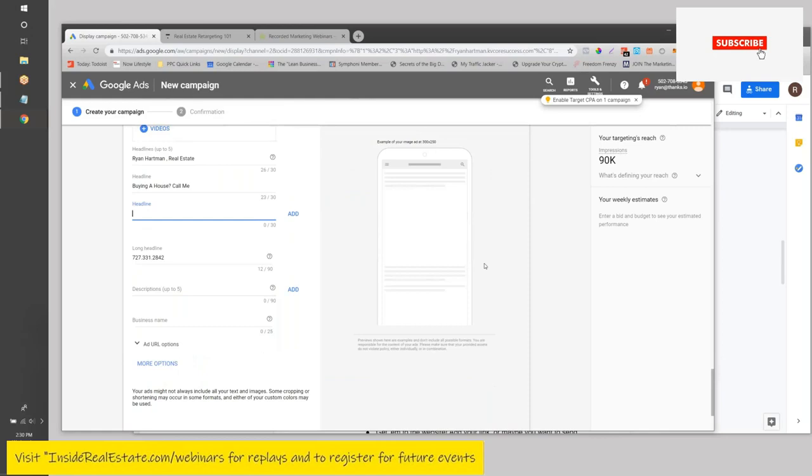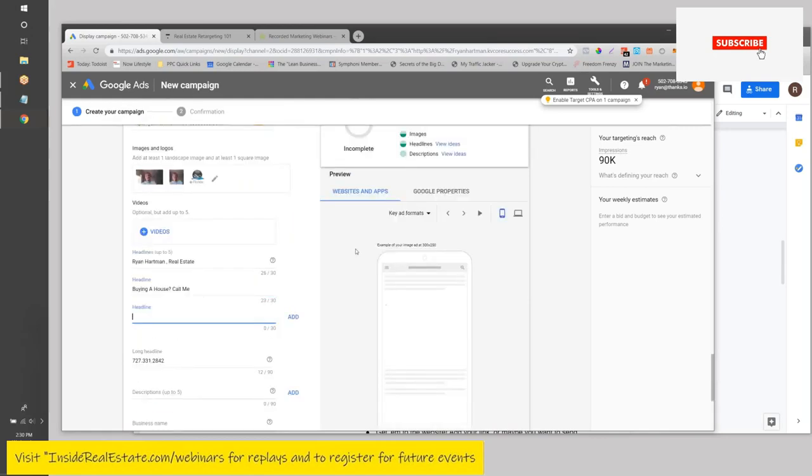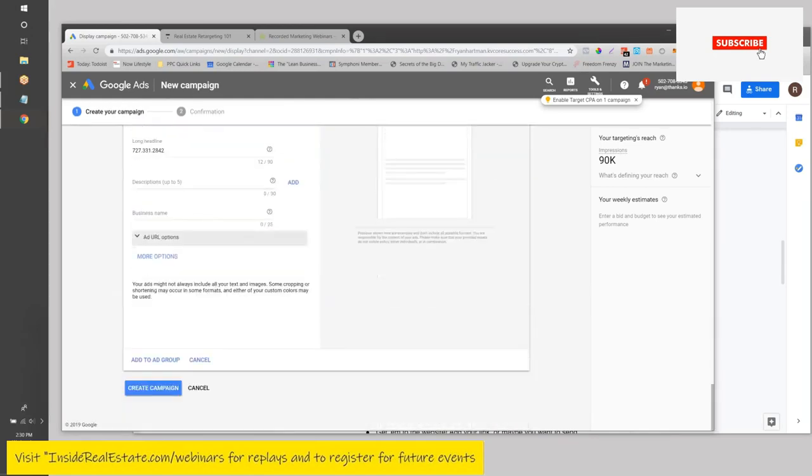Good. Yeah, it's slowing down because they are trying to render all my ads and it's bogging down the computer. Yeah.